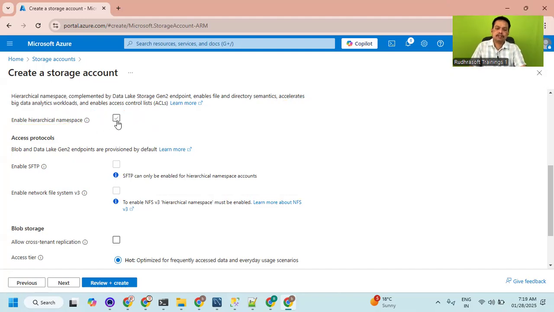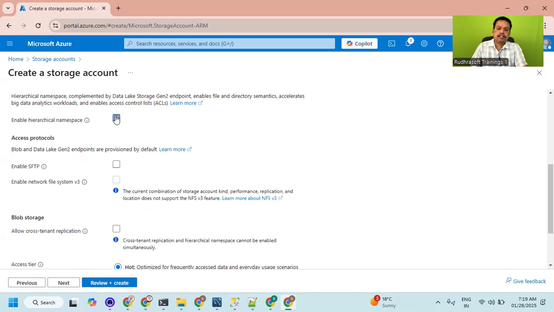If it is a general purpose account and you don't check this, then it is a blob account. And if you check this, then it is an ADLS Gen 2. So as we are creating an ADLS Gen 2, I'm just enabling hierarchical namespace.